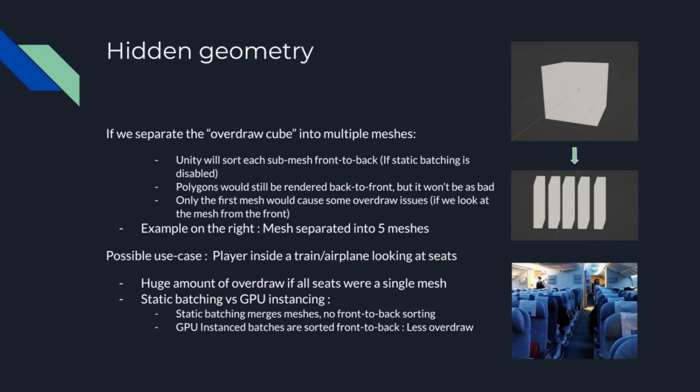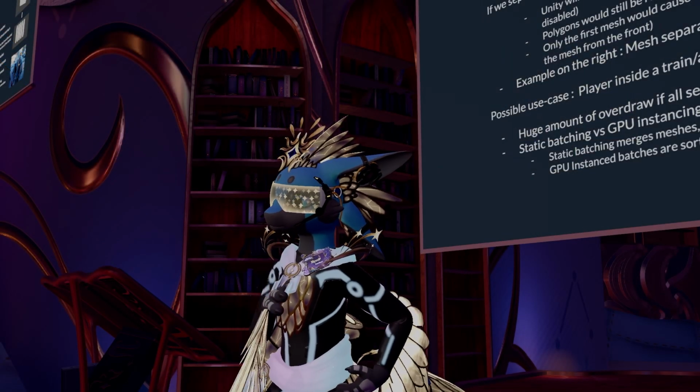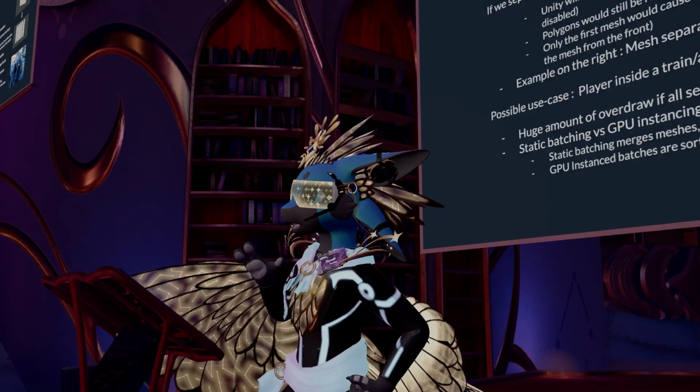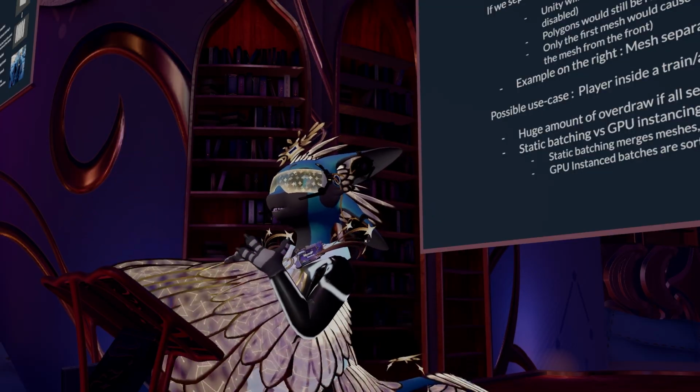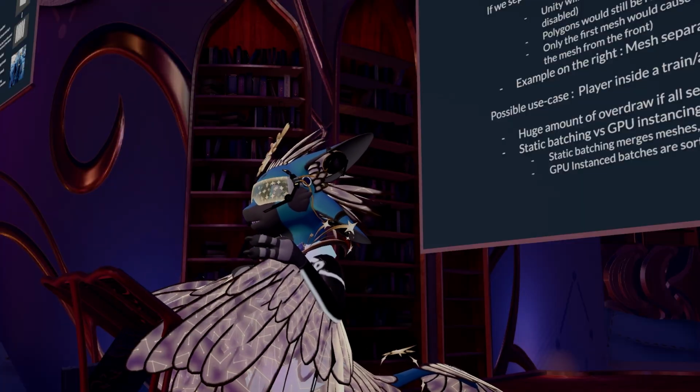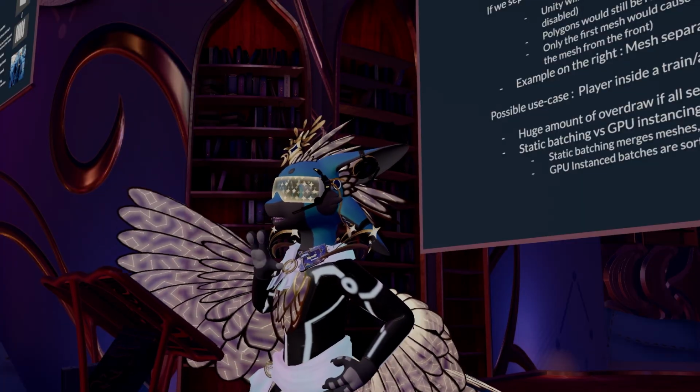Be careful if you use static batching, because here Unity will merge everything back together into a single mesh, and here front to back sorting is not ensured anymore. GPU instancing, on the other hand, is much better, because with GPU instancing, Unity knows where the player is located and can sort each instance front to back. So with GPU instancing, you usually have less overdraw.